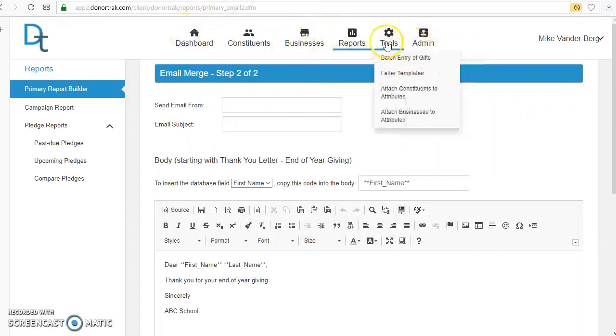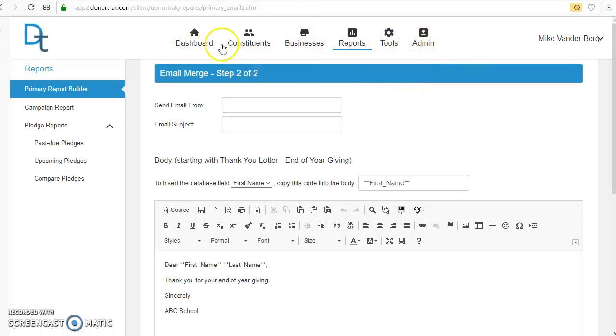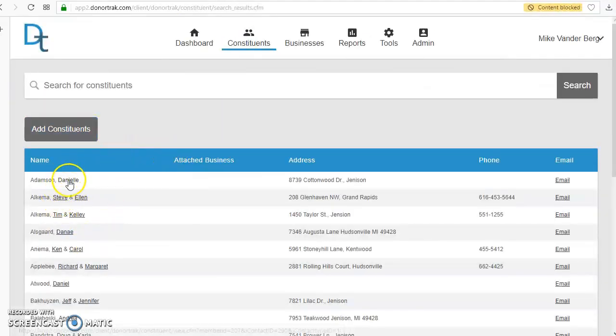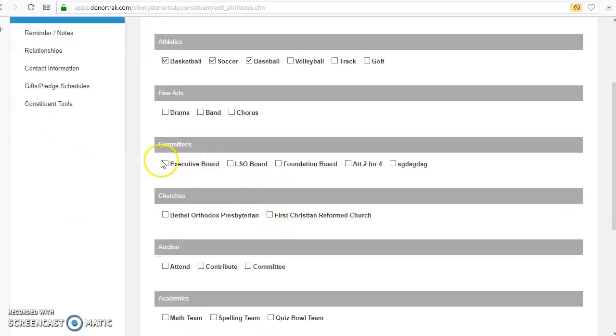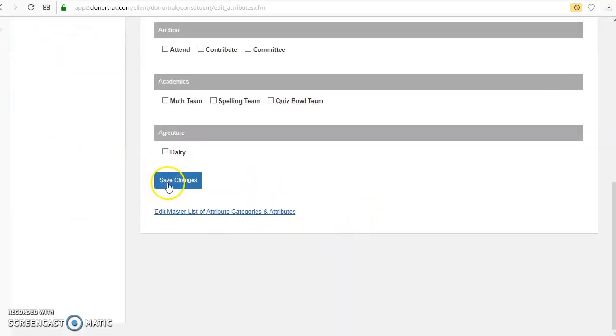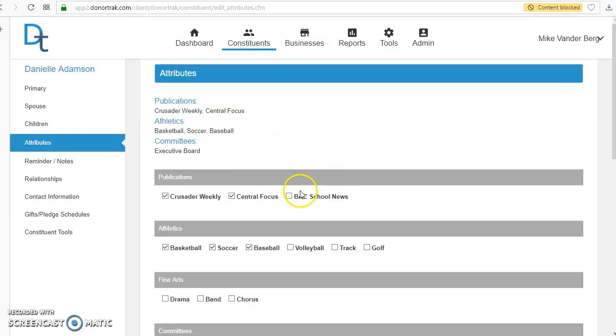The next tool down is the attach constituents to attributes. If you've gone through the constituents video already, you know that there is an area called attributes where you can select various attributes for this person. So maybe they are a supporter of soccer, basketball, and baseball. They want to receive these publications, and they're on the executive board. So we'll go ahead and click Save and add those in.